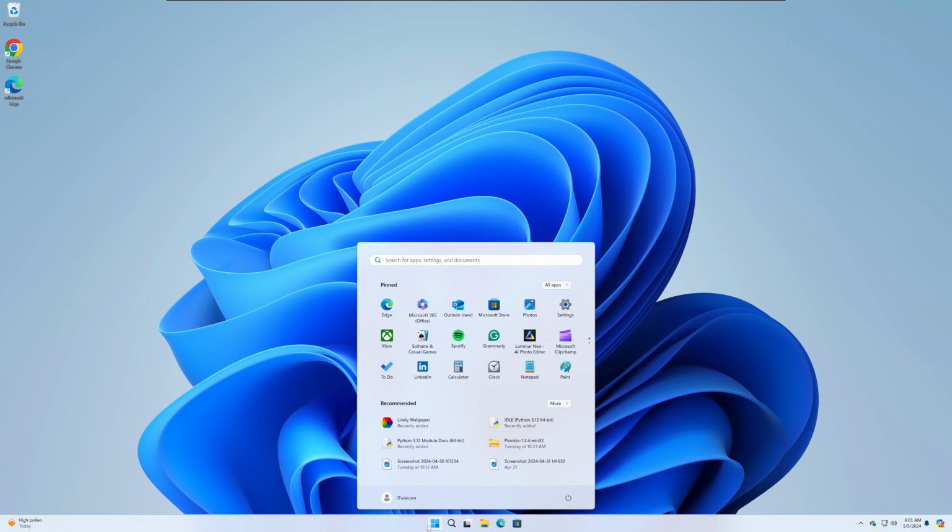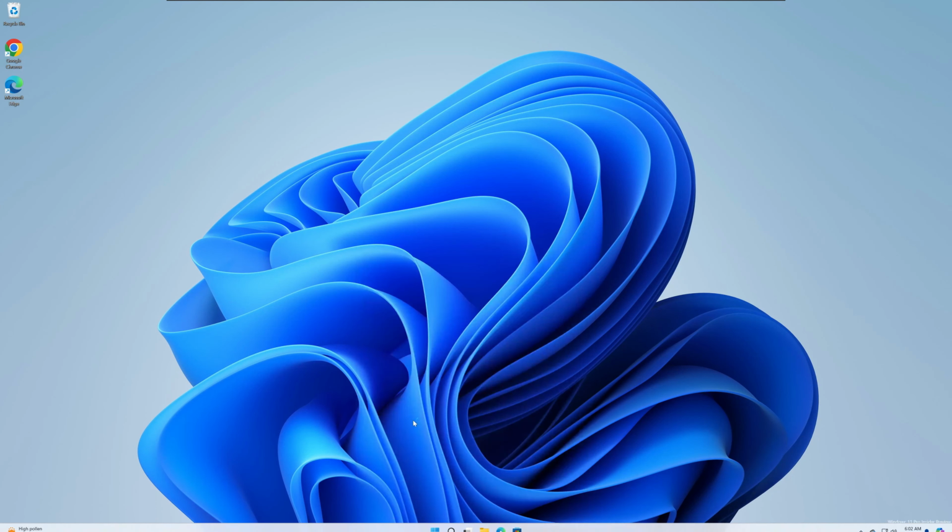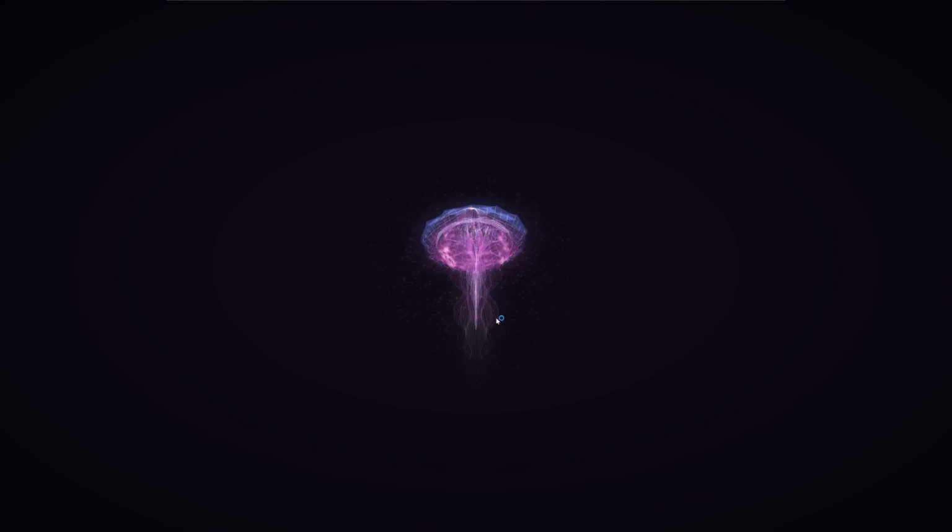For this demo, I did set my taskbar to auto hide just because it looks cooler when it's completely full screen with the wallpaper. So go ahead and launch your Lively Wallpaper app, and this is the one that I have set up by default, but we can take a look at some of the settings here.